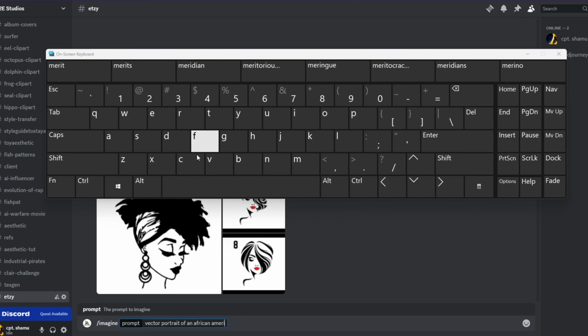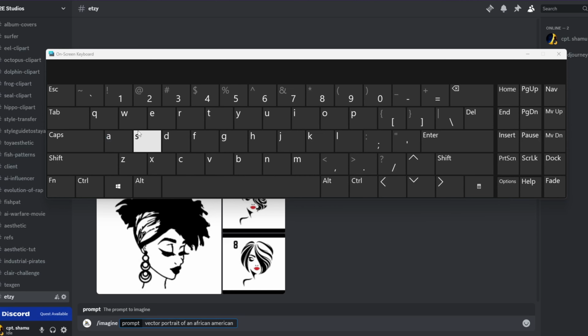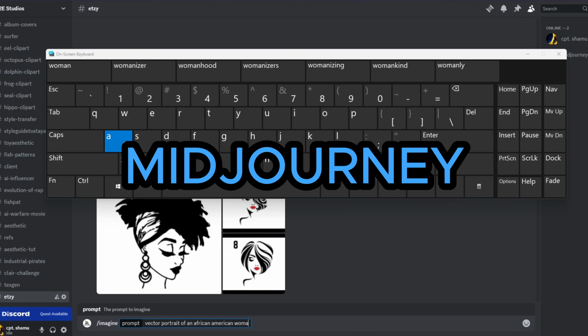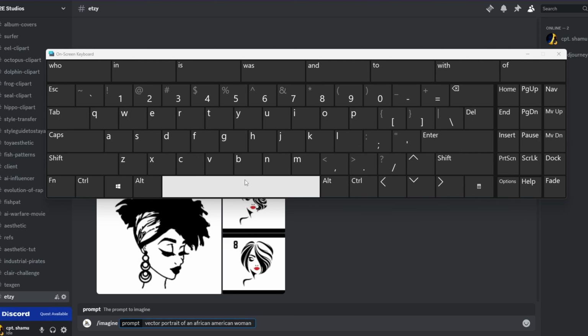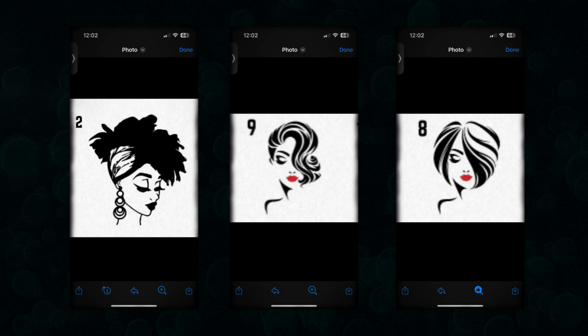So I just want to show how I actually go about doing that. The tool I'm going to be using is Midjourney. This is not a tutorial on how to use Midjourney. It's just showing how I do use it for my own graphic design. All right, so these are the images that they sent me.